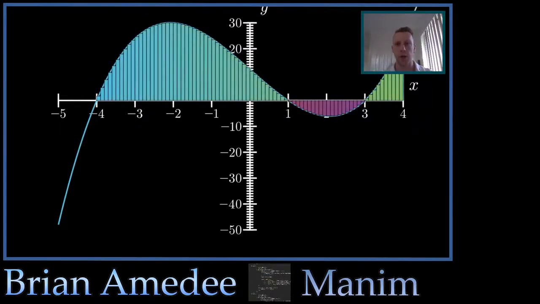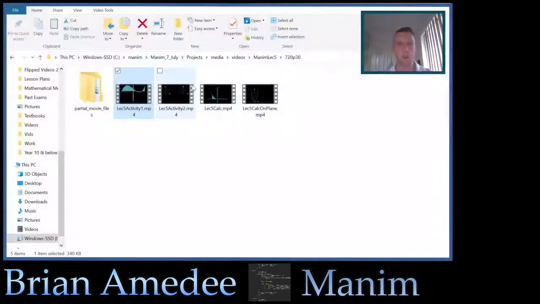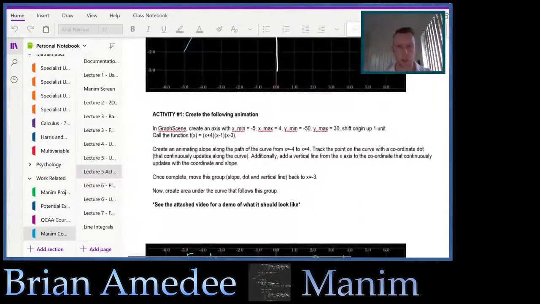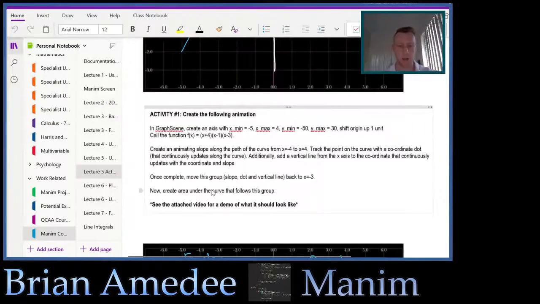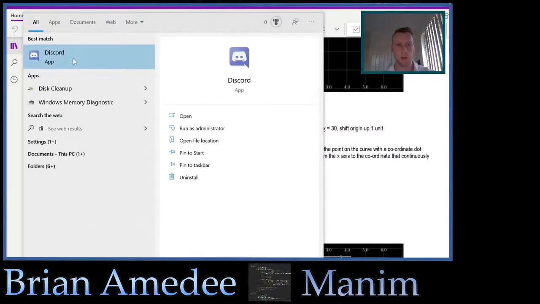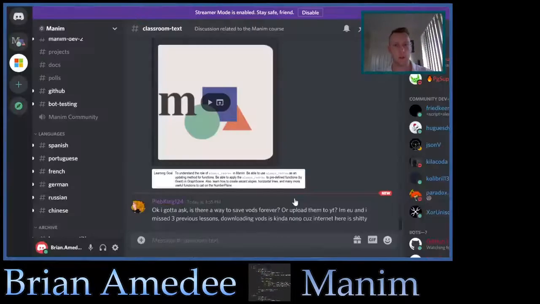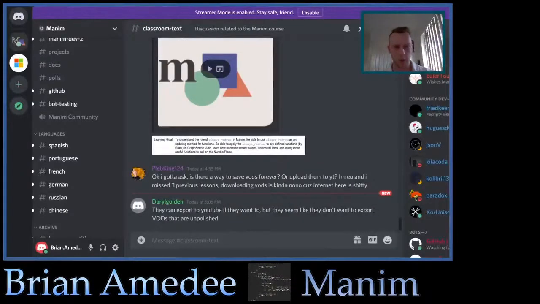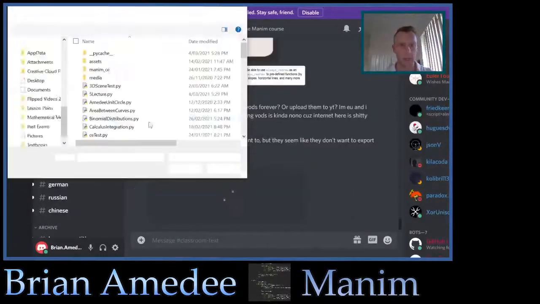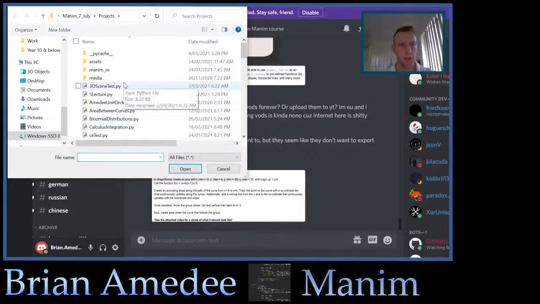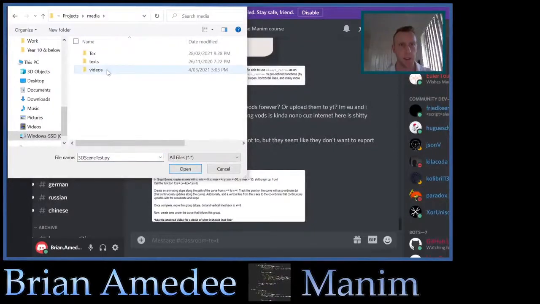So I think about, okay, how the heck am I going to do that? Now I've got code in there, and there's instructions. Let me just throw in the instructions into Discord here. Okay, and it should look exactly like this.